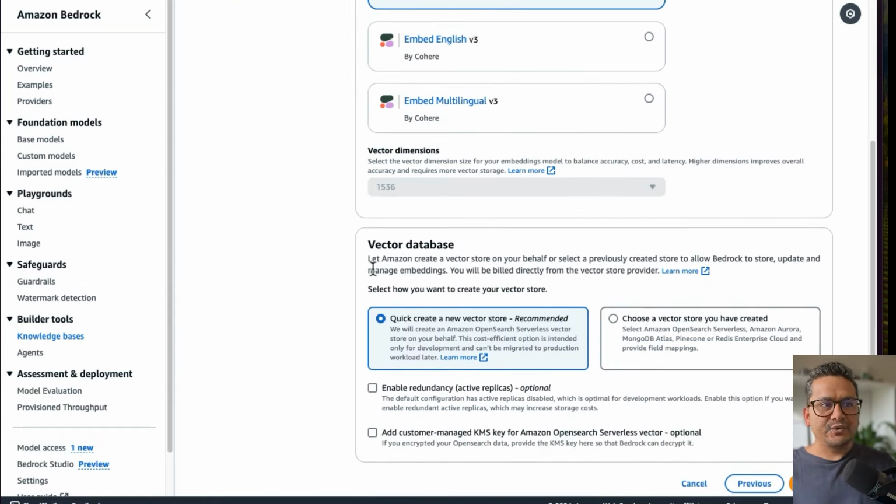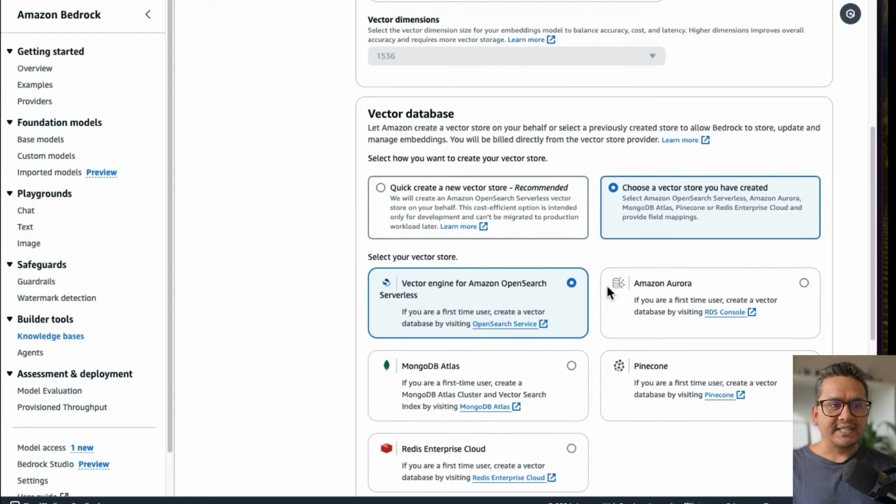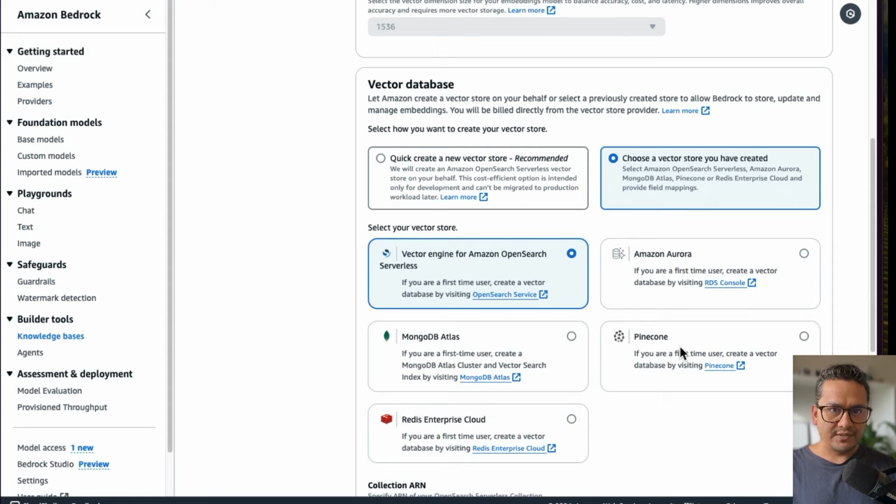And now what we can do is the vector database, the next phase I was telling you about. So there are many options here. Quick create a new vector store, that is the recommended one. You can even choose a vector store you have created before. Let's say if you have created some before, and now you can see here different options. It's not only the one provided by Amazon. There are many others also.